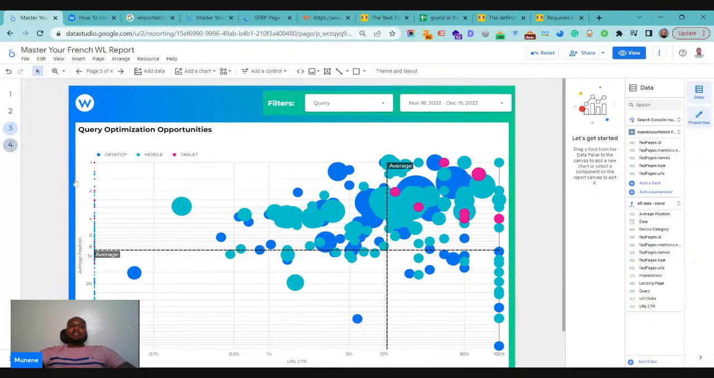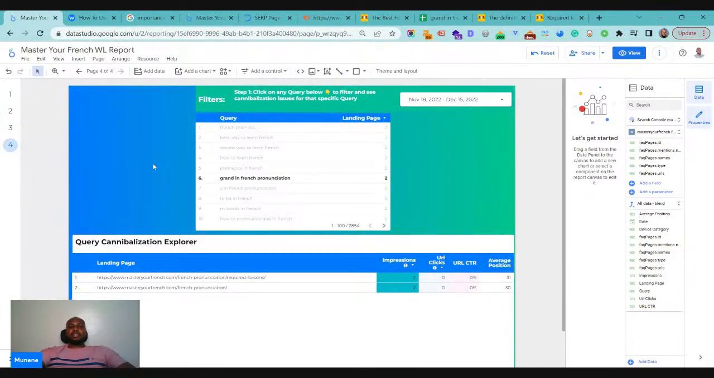The next page that we have here is the query cannibalization report. So with query cannibalization, it's a scenario where you have more than one page on your website competing for the same query on SERPs. So in the top chart here, we have queries that are ranking with more than one landing page.